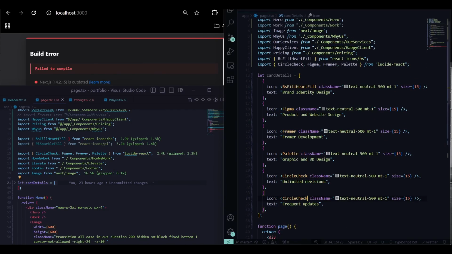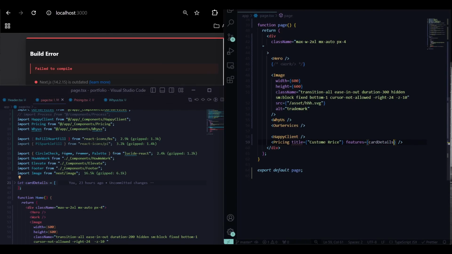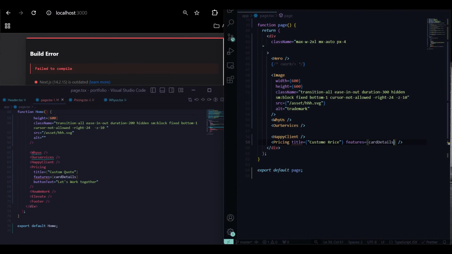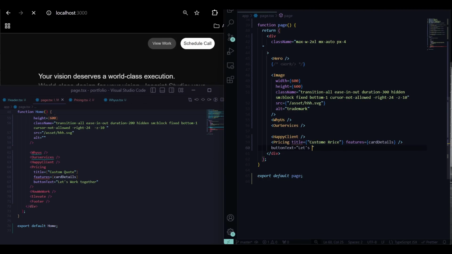So we are going to pass these details down to these props here. And then here we have the button text. We are going to type let's work together, like so.